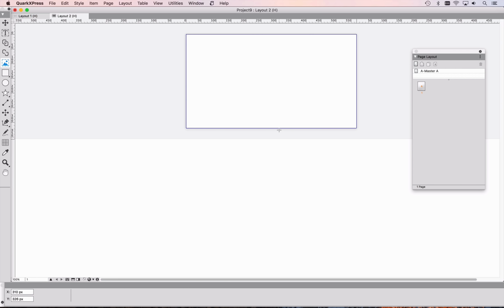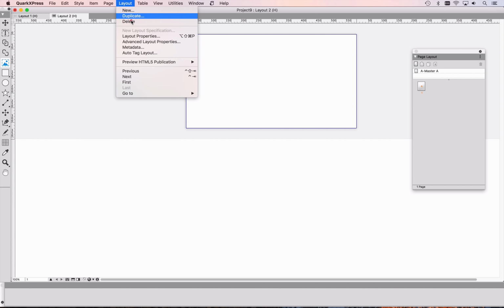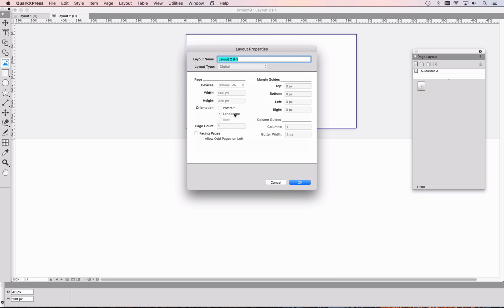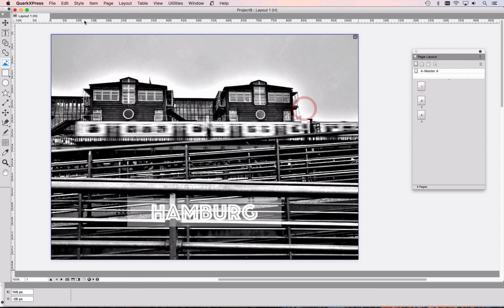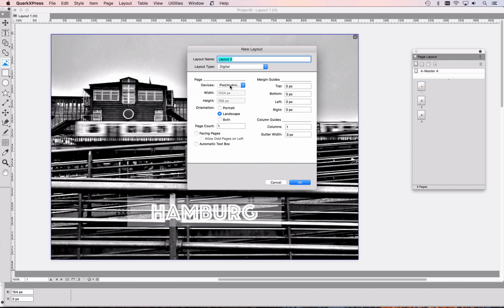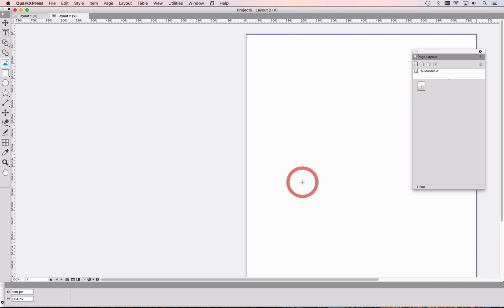So, okay. Oops, that wasn't good. Let's go to layout properties. It should have been portrait, so I don't want to have that. Let's delete that and do that again. So I'm going to go new digital portrait like this.